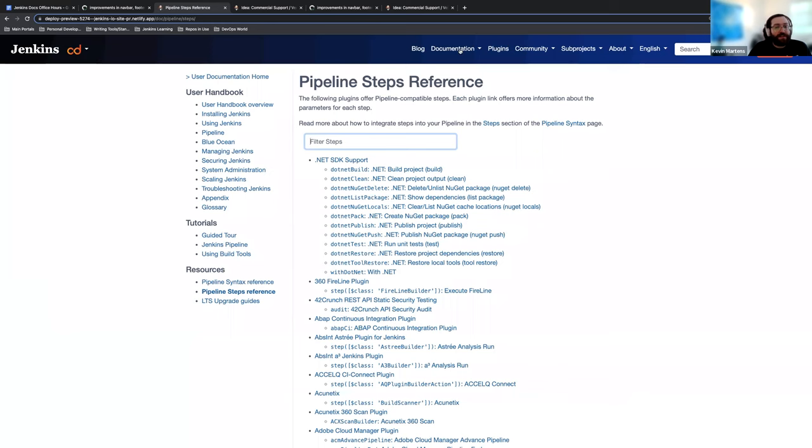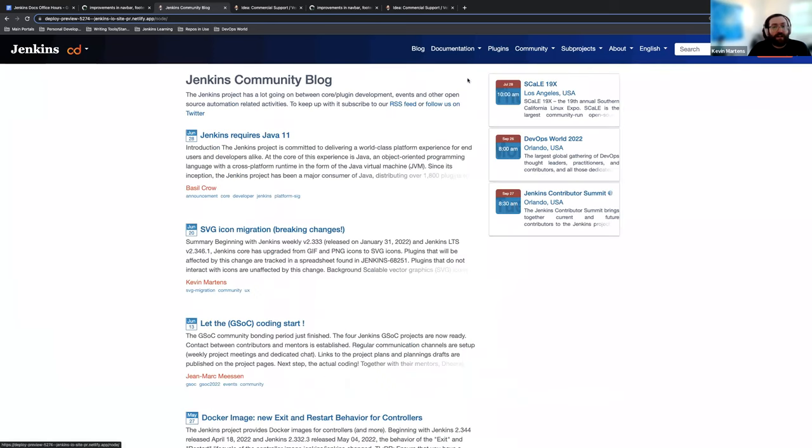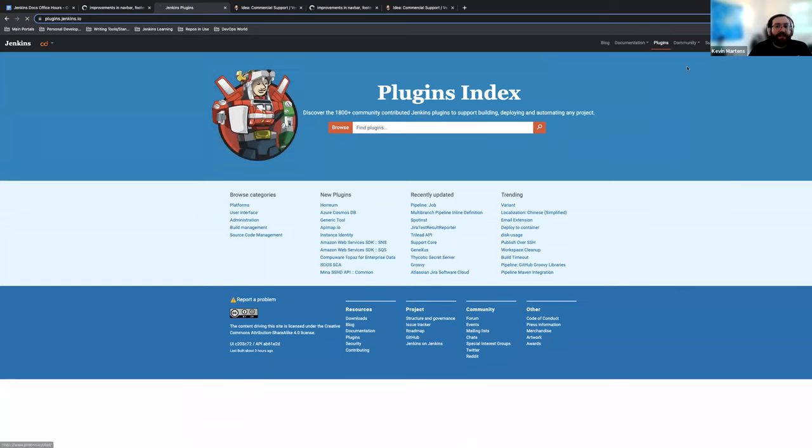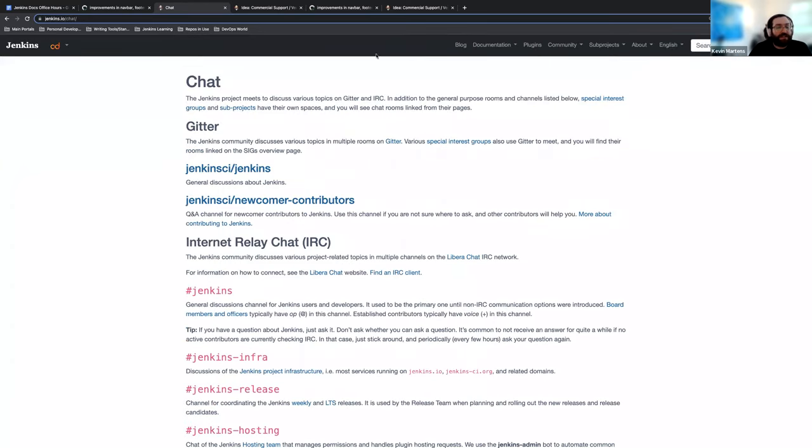Yeah, and it's a nice transition. It looks really clean and smooth across all of the Jenkins direct documentation and blog sites. The plugins, like I said, are a little different, and community still has the black bar.